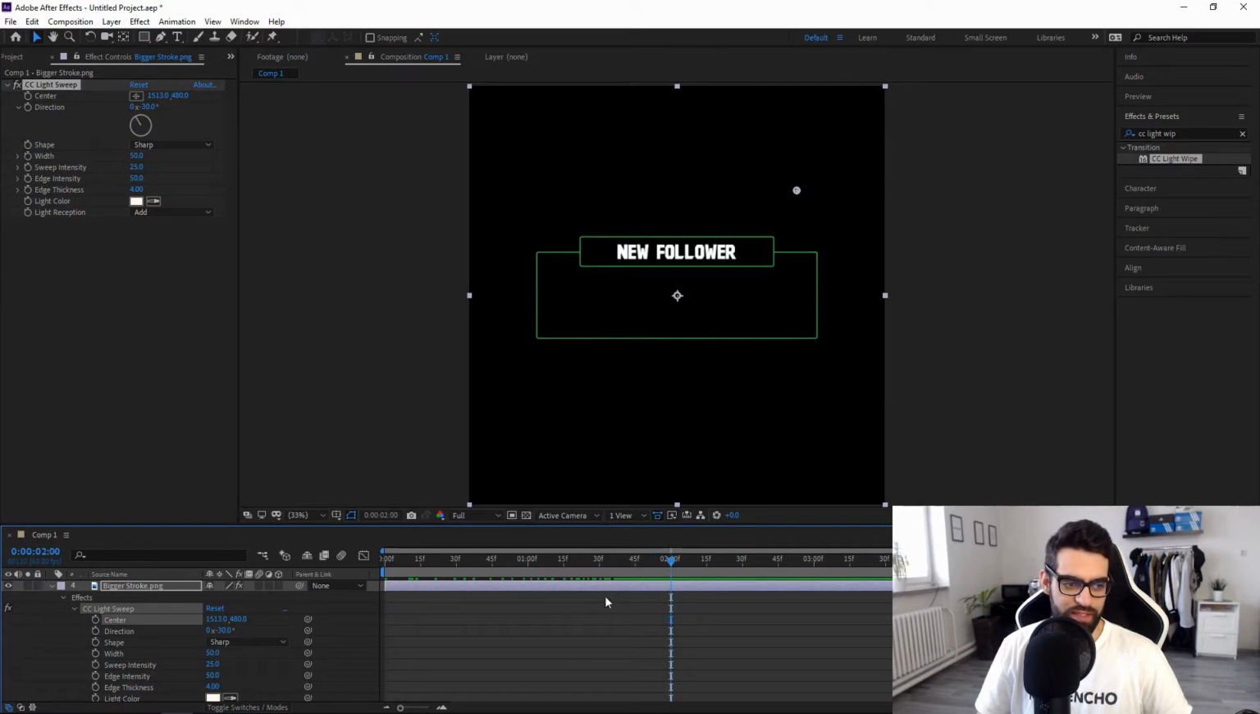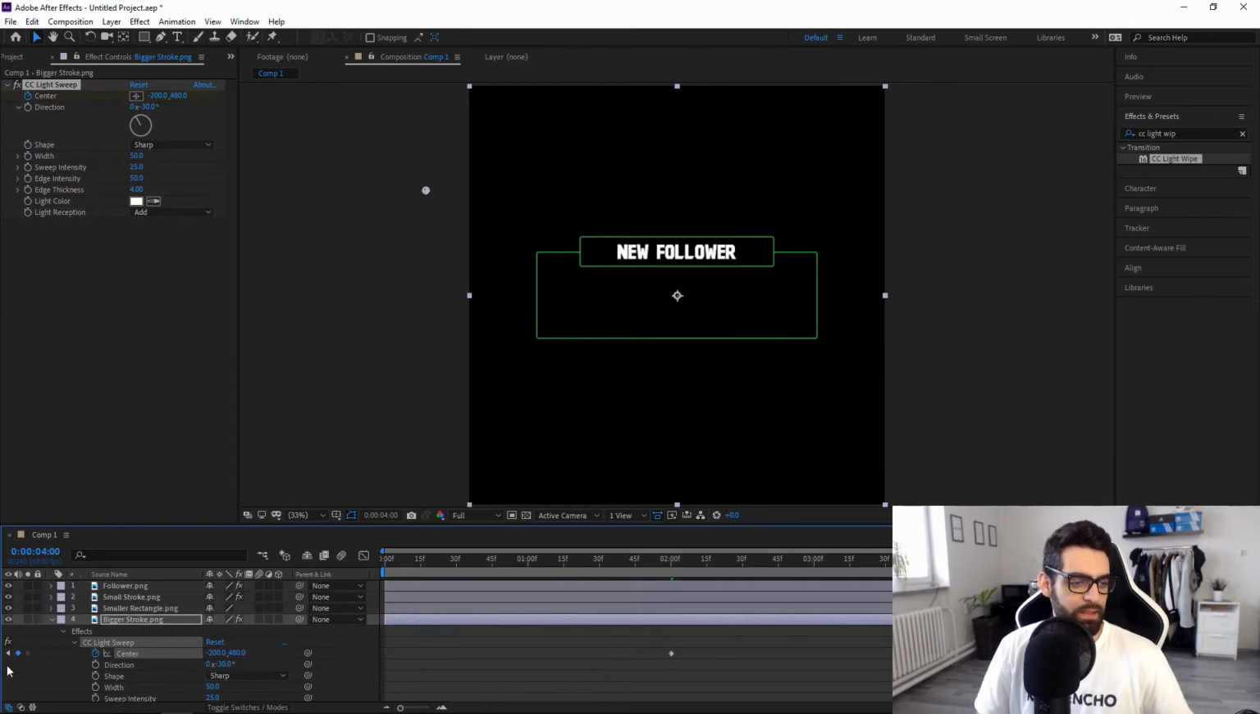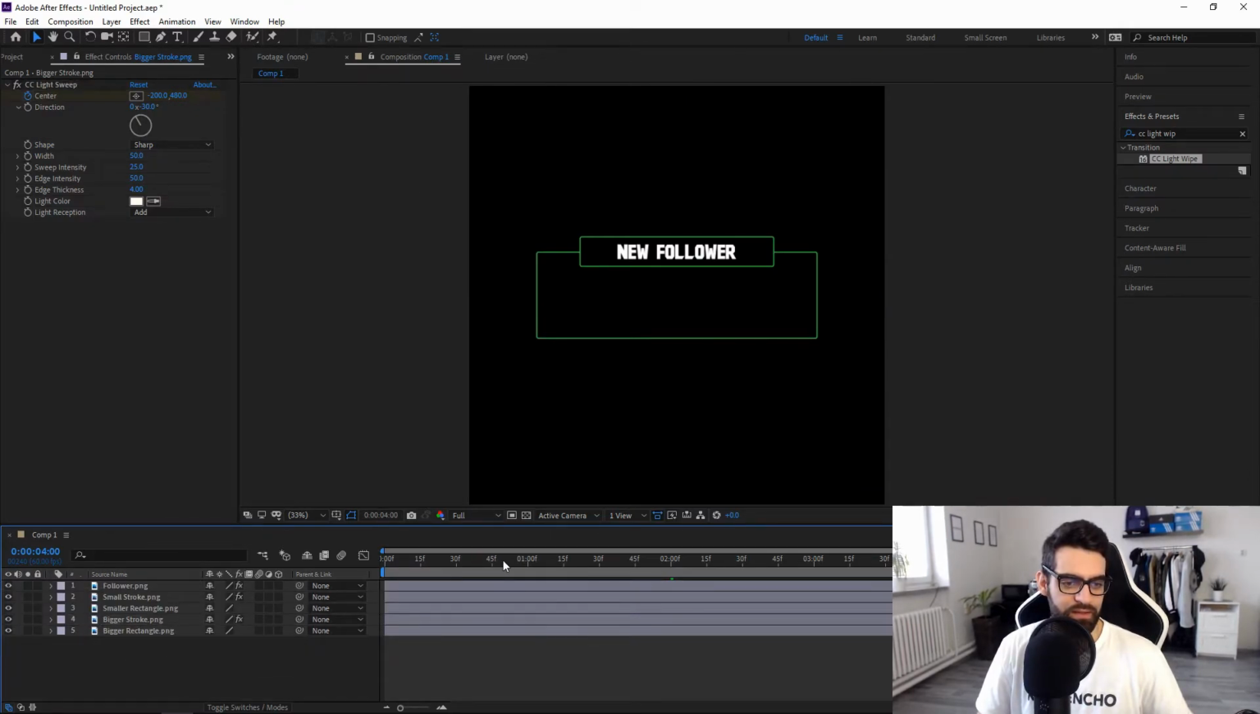So move your timeline to 2 seconds and then move the center of the light sweep to approximately 1550, which will be enough. And then click on the clock icon and move your timeline to 4 seconds and then start dragging the animation and move it all the way to approximately -200. Close the bigger stroke layer and let's play it out and see what we've actually created. So move your timeline all the way to 0.00 and press enter on your keyboard to see the final product.